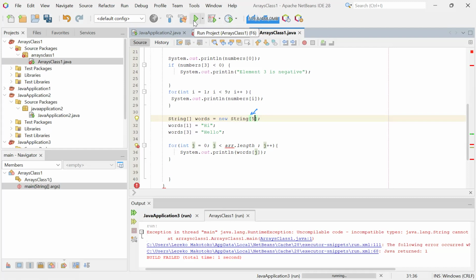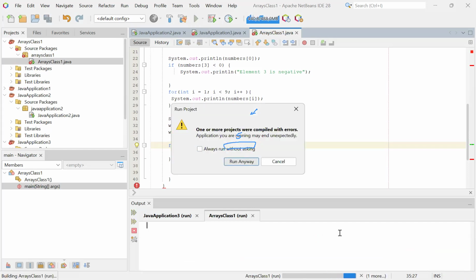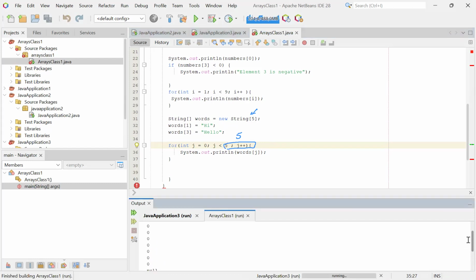And please remove this and put 5 instead. Do you see now what is being printed out? This is hi, this is hello, and this is null and null, right? And why at position 0 is there null? Why is this null? It's empty. There's nothing in it.